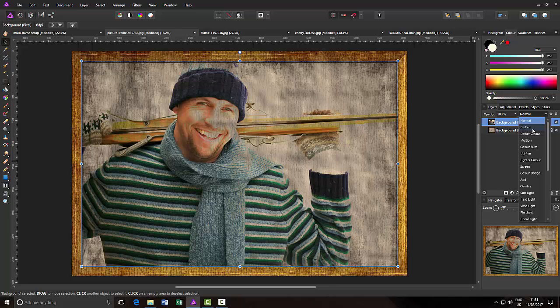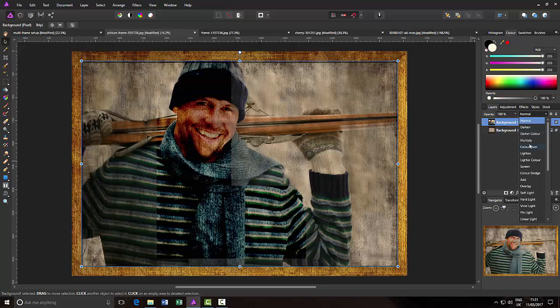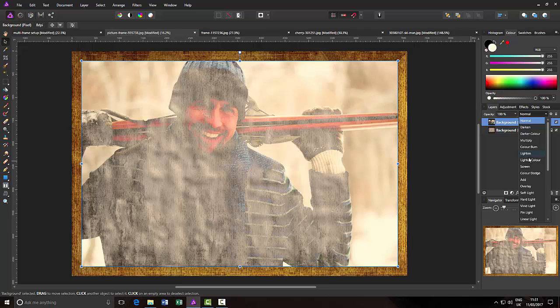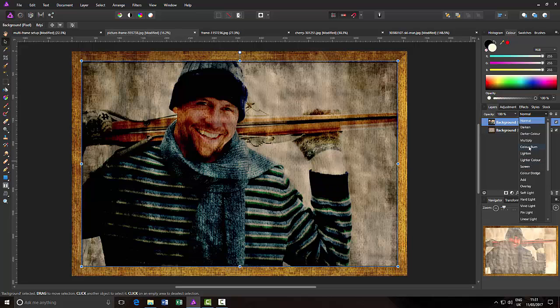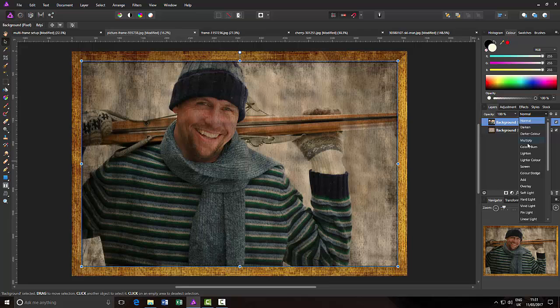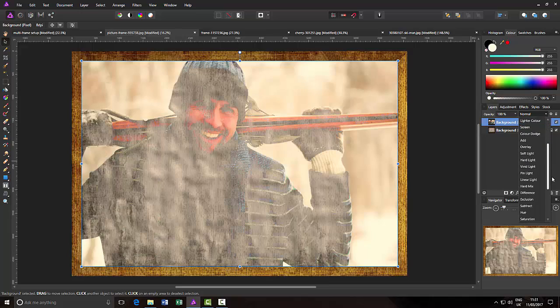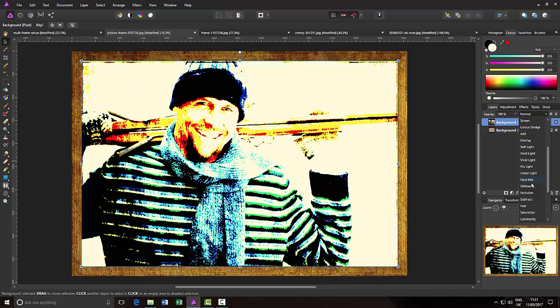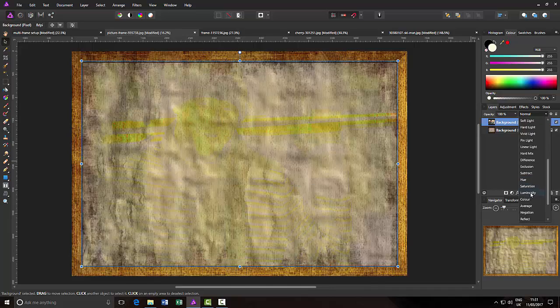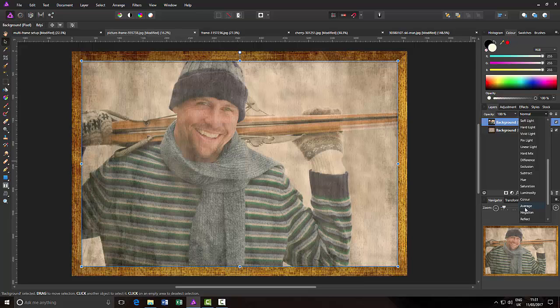So if I come down the different blending modes, you find one that you like the look of. Because like I said, multiply, in fact multiply is not too bad because it is allowing that texture to show through, but screen isn't. In fact, I think the one I ended up quite liking was average, which is there. It's a little bit light, but for me it brought through more of the texture that is behind.